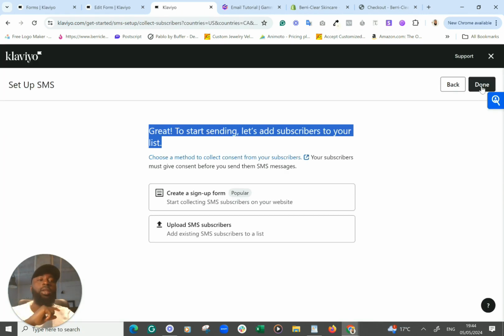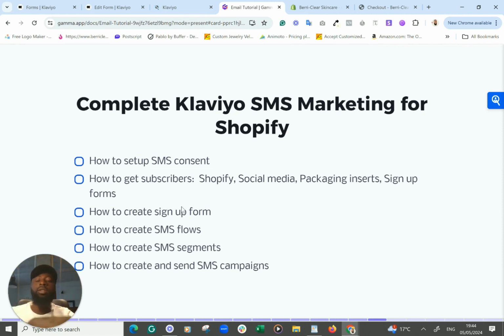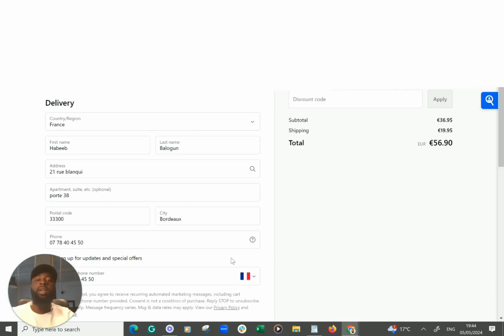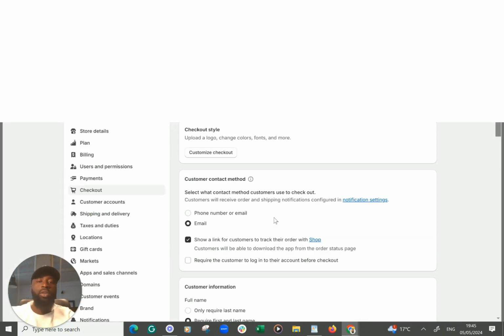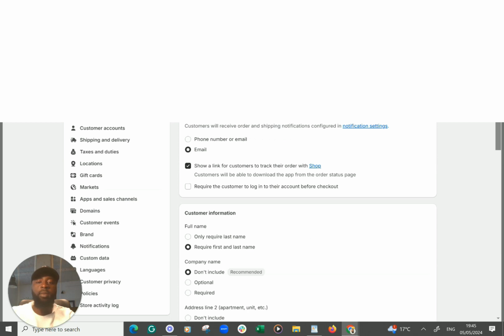Let's start with how to get SMS subscribers. As you can see here, there are a lot of ways to get SMS subscribers, but I'm going to be touching on a couple of them. The first one is using your Shopify checkout. Basically that means on your checkout page, you see something like this where when people put in their phone number, they can subscribe to receive SMS marketing from you. To have that, you want to go to your settings on your Shopify form and go to checkout.